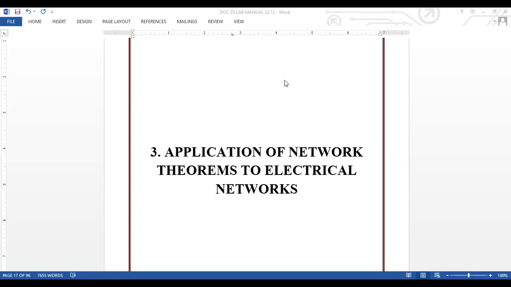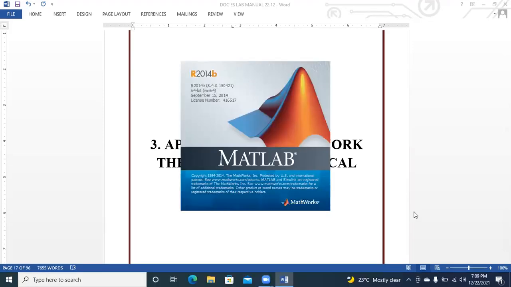For this, I'm taking the platform of MATLAB software. Many of you are aware of this. So how to create whatever network, all those things we can see. So I'm going to share the MATLAB window. I'm using the MATLAB 2014B version.